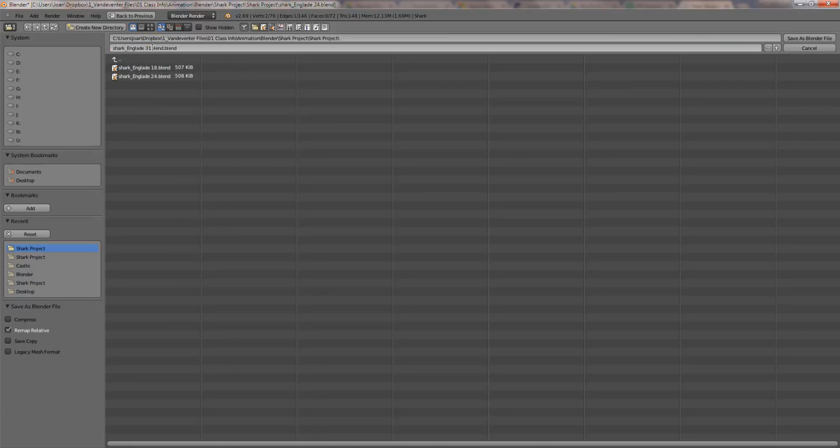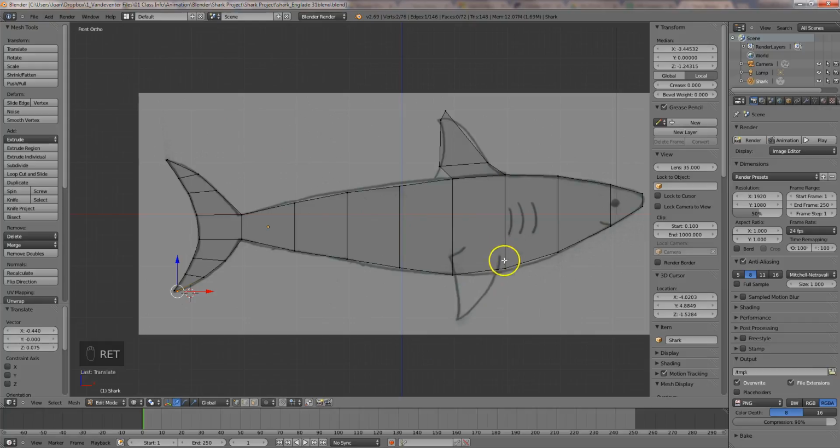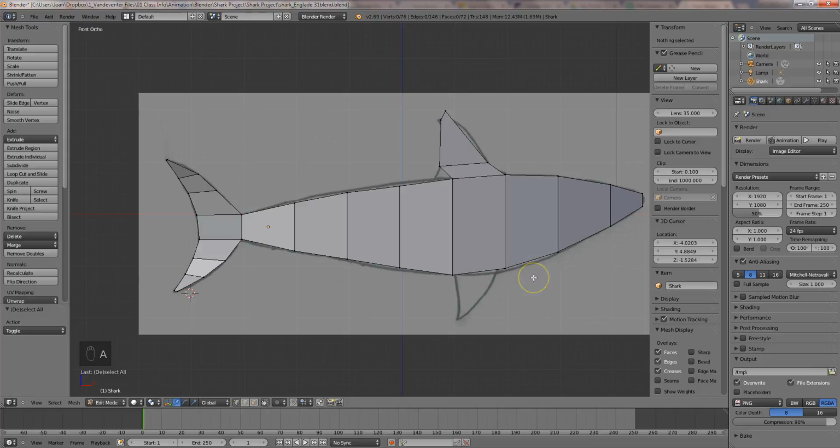So what we're going to do now is make our side fins for our shark. We're going to enter into shaded mode. We are going to press the A key so that no vertices are selected. We are going to go to Edge Select, and we're going to do the same thing on this face right here.